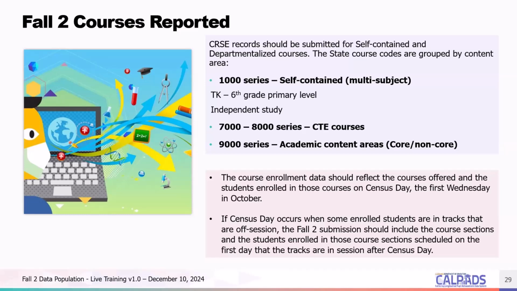With regards to departmentalized courses, if Census Day occurs when some enrolled students are in tracks that are off session, the Fall 2 submission should include the course sections and the students enrolled in those course sections scheduled on the first day that the tracks are in session after Census Day. All course sections that provide academic content, English learner services, special education, as well as courses described as core subjects, electives, or push out and pull in are required to be reported.